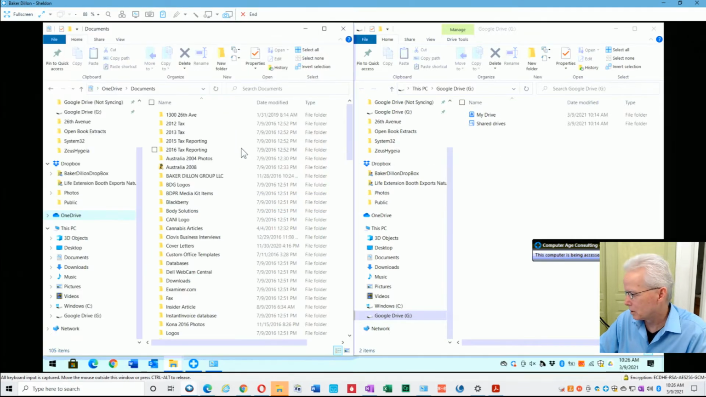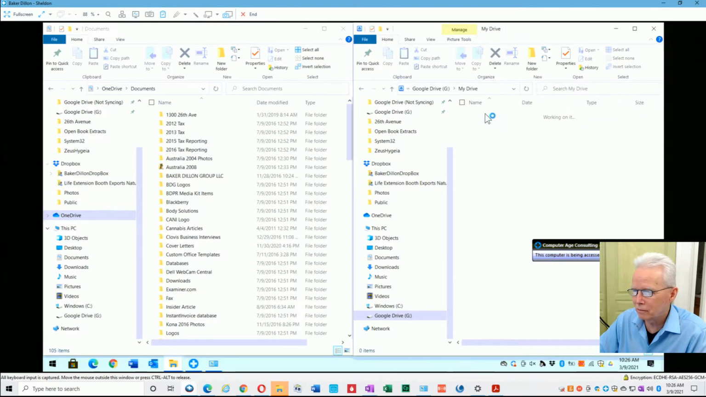Is the computer running sluggish? Kind of feeling like that. So on the left side I have OneDrive, on the right side I have Google Drive. I'll double click on my drive, and I think we're going to see that we have a lot of similarity between these folder names.